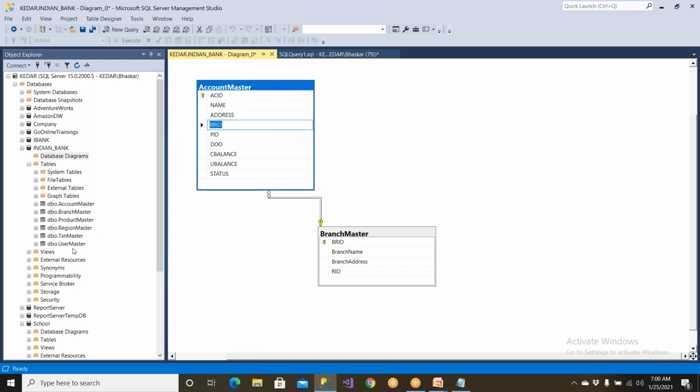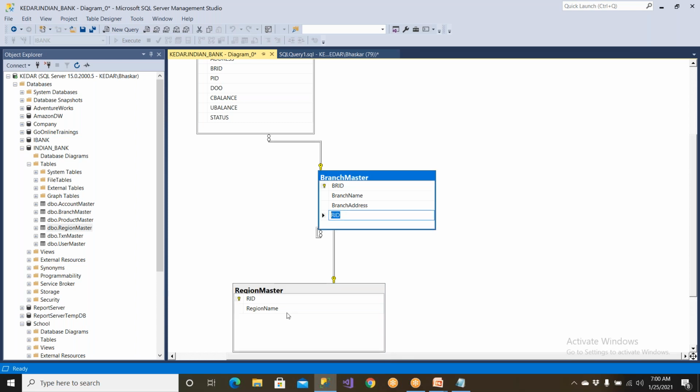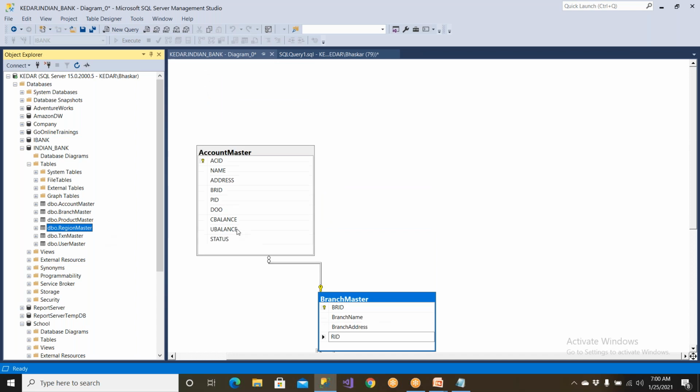Now you wanted to check with the region master as well. So let me drag and drop. Now region master and branch master are linked. Have you seen this? What is a region master? Region master is this primary key and this is a foreign key here. Clear? So you should be able to see all these things by dragging and dropping the tables, you can understand which tables are getting linked or not.